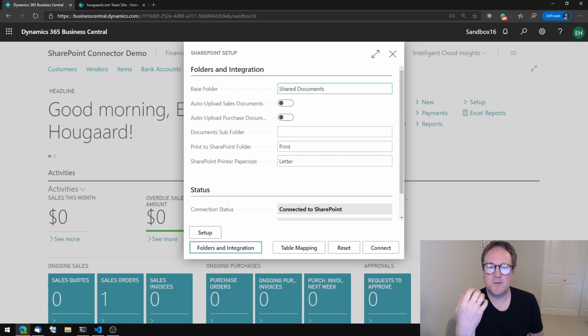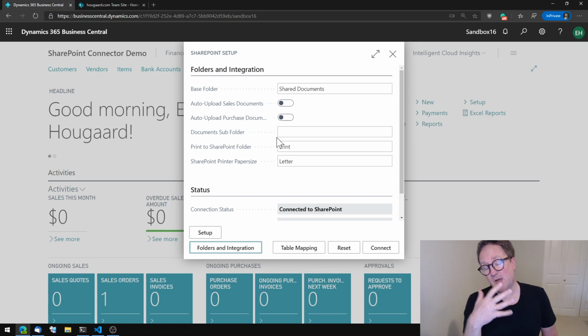The first setting we have is something called the base folder. You get that when you create a SharePoint, but there is a document library called Shared Documents, and that'll be the root of all the stuff that we're storing. There are some other options in here. We can auto upload sales documents, invoices, purchase documents, and we can specify a subfolder for where to put that. We can also print, so now SharePoint is also a printer, so we specify the folder name for SharePoint printing and the paper size.